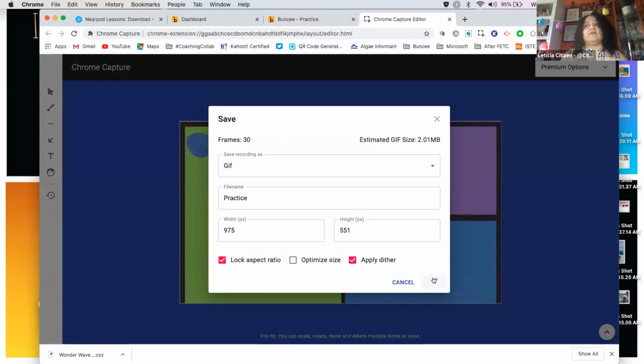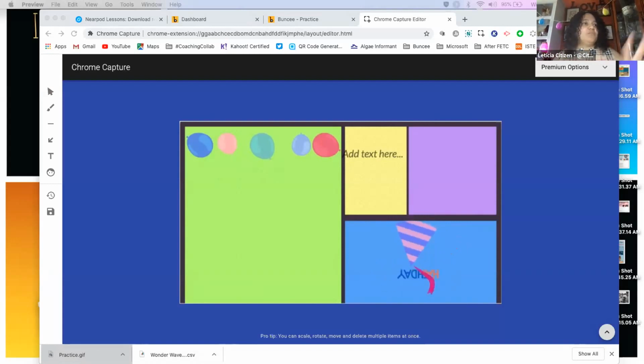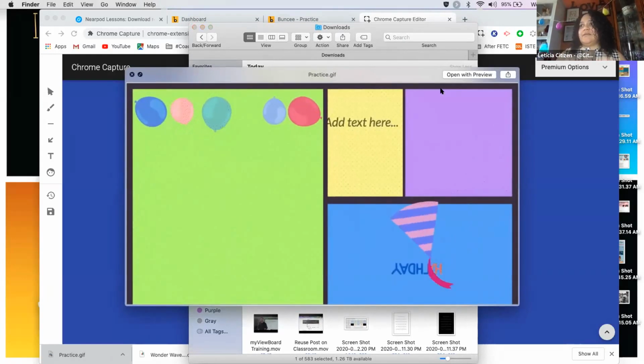And again, how long it takes to save depends on how many frames you had. You'll see it pop down right here to let me know. It came over here. I have two monitors, so I'm trying to find where it went. There we go. I'll bring this over so you can see it. So here's the GIF, and you see that it's working.